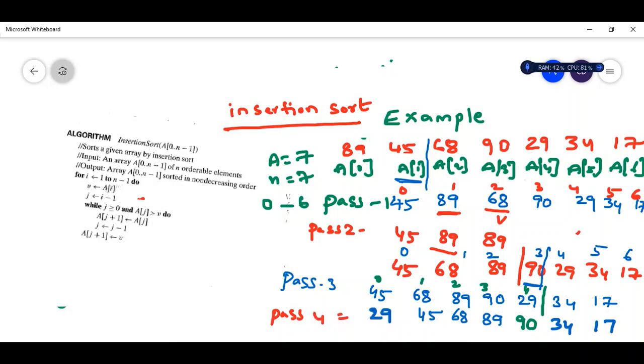Okay, so that is pass 5. Here I am doing pass 5. In this pass 5, remember this is 0, 1, 2, 3 and 4. Now we are going to consider this position. This is 5, because your for loop will say your i becomes 5 and v equals a of i. So that is 34.